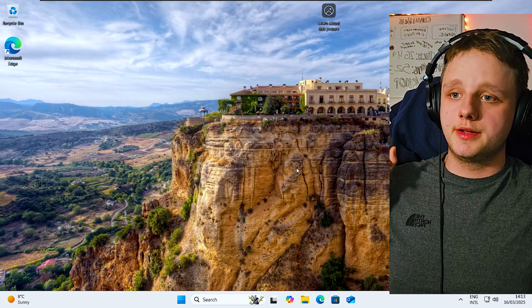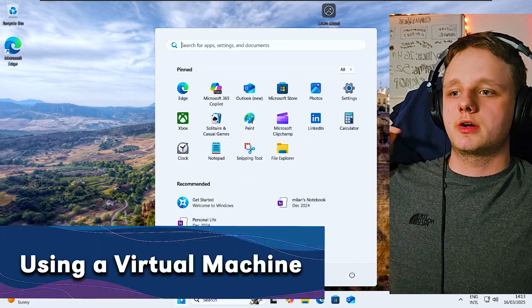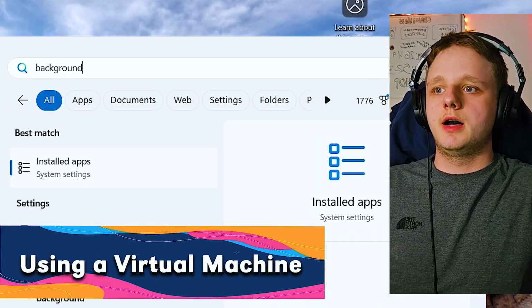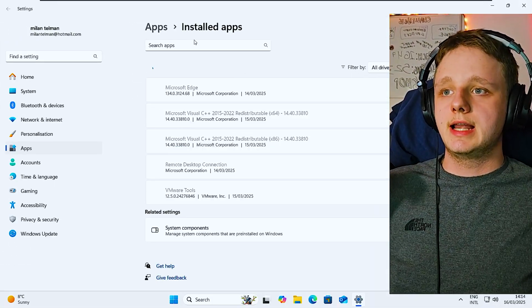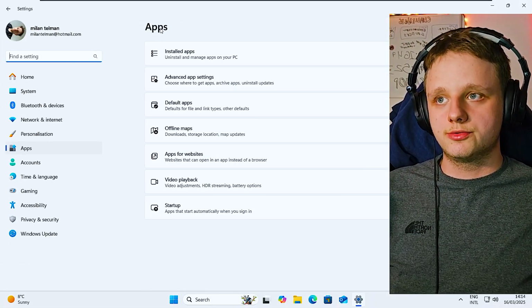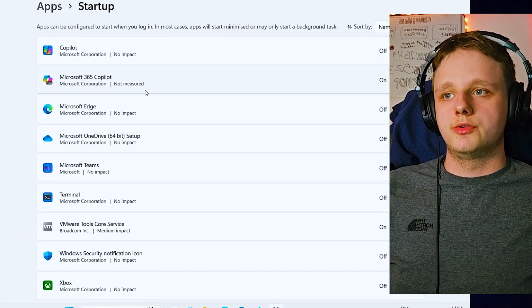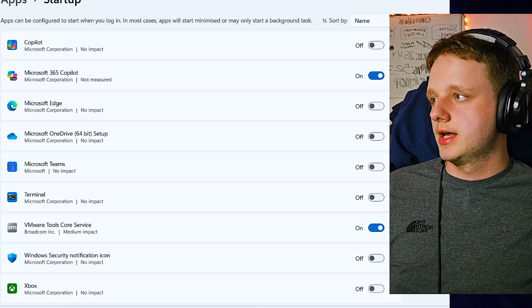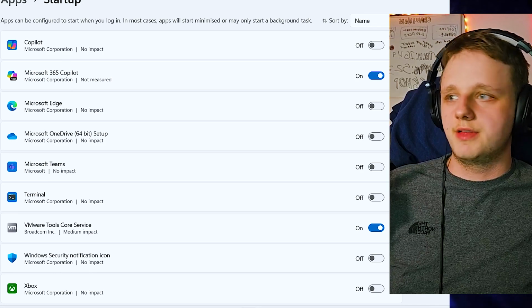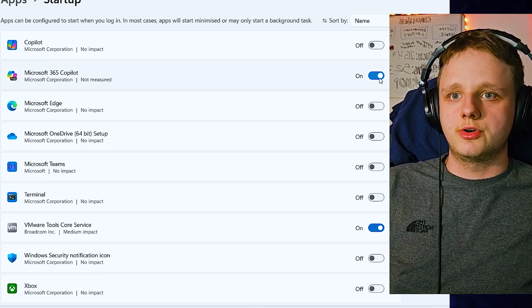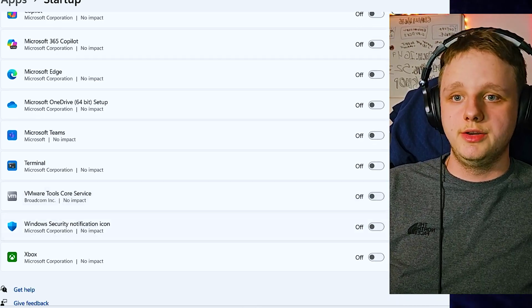By the way, this is a different Windows, this is a virtual machine, so I can show you some things. If you type apps or background apps, you can actually see installed apps, and if we click here and we go to apps themselves, you can actually see startup also here. And this is pretty much a bloatware version of Windows. So you can see a lot of things are turned on. So let's just turn them off. It's the best thing you can really do.